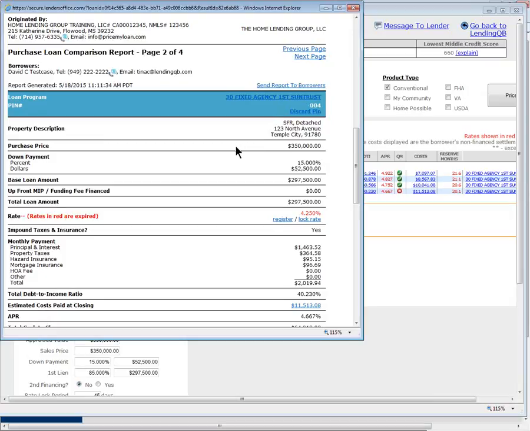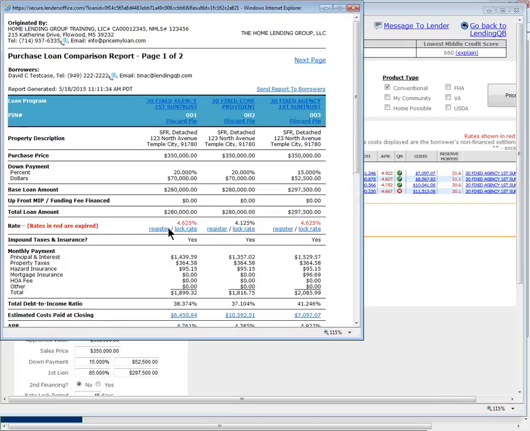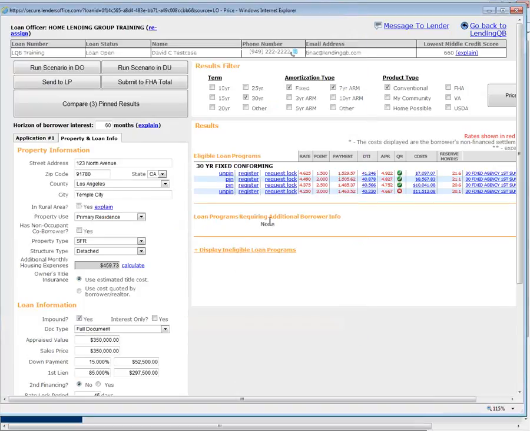Now, if you ever create a report and you go, gosh, I don't know why I even selected this one, you can discard that pin. You don't have to go back and reinvent the wheel. You don't have to recreate that report. You can just discard that pin right on the fly before sending the report to the borrower. So pretty powerful tool, I think. That is the Price My Loan engine and the comparison report.